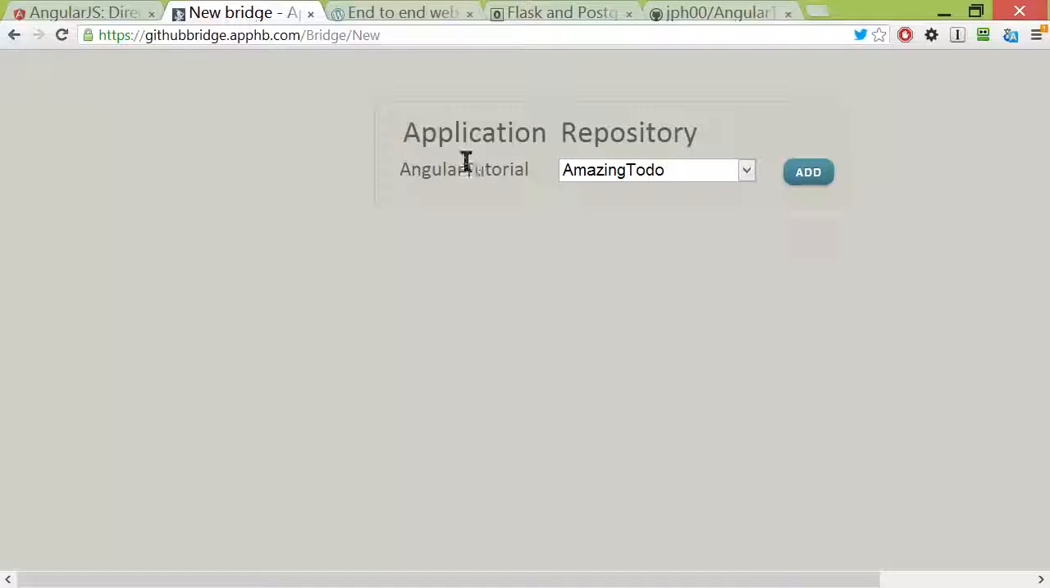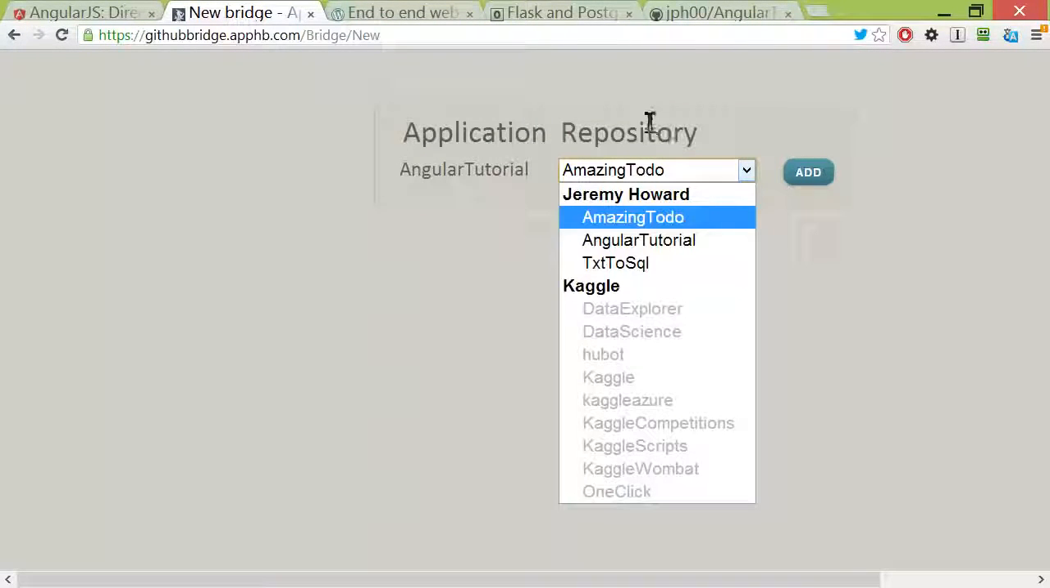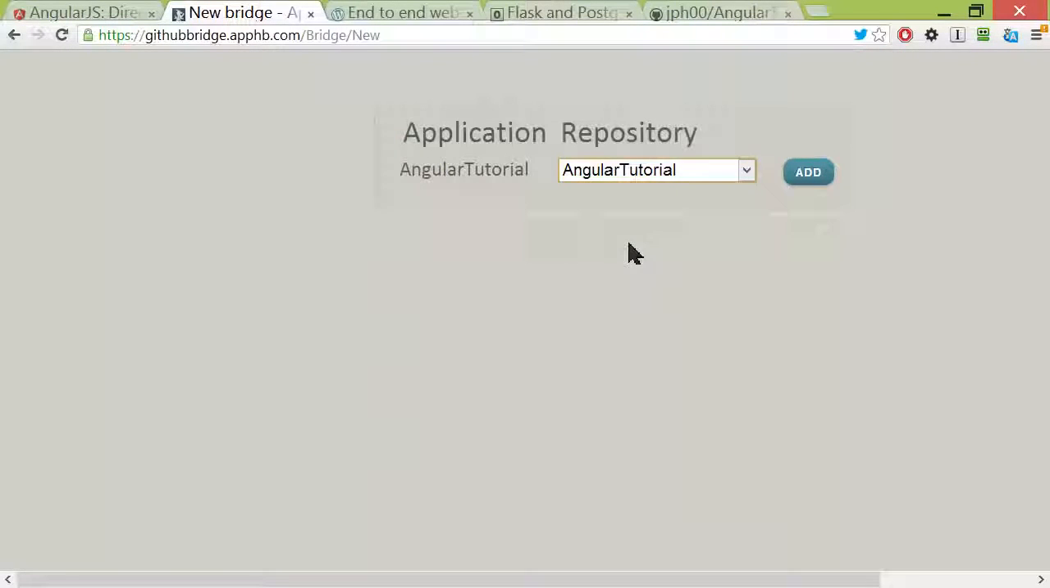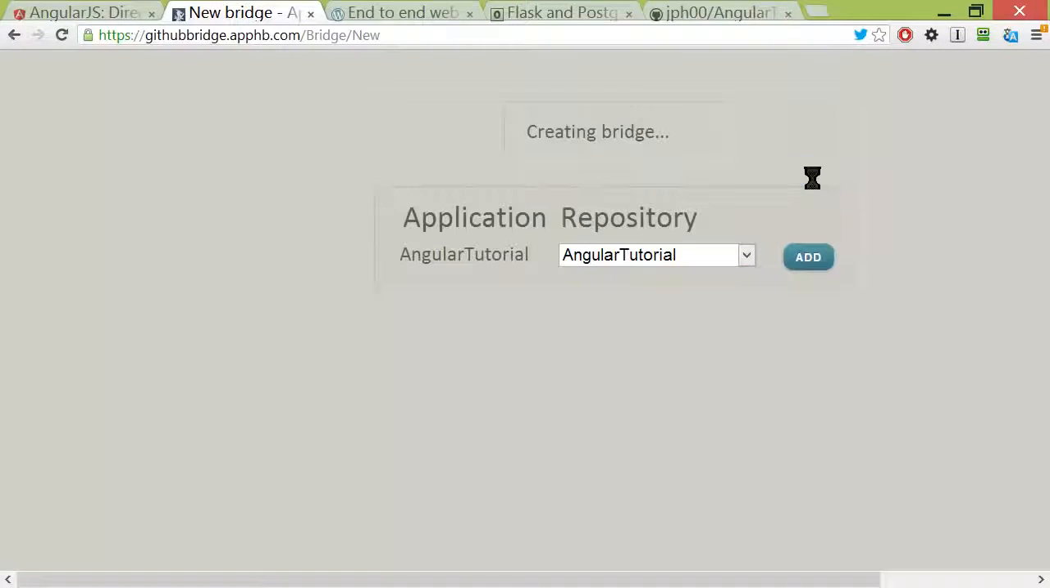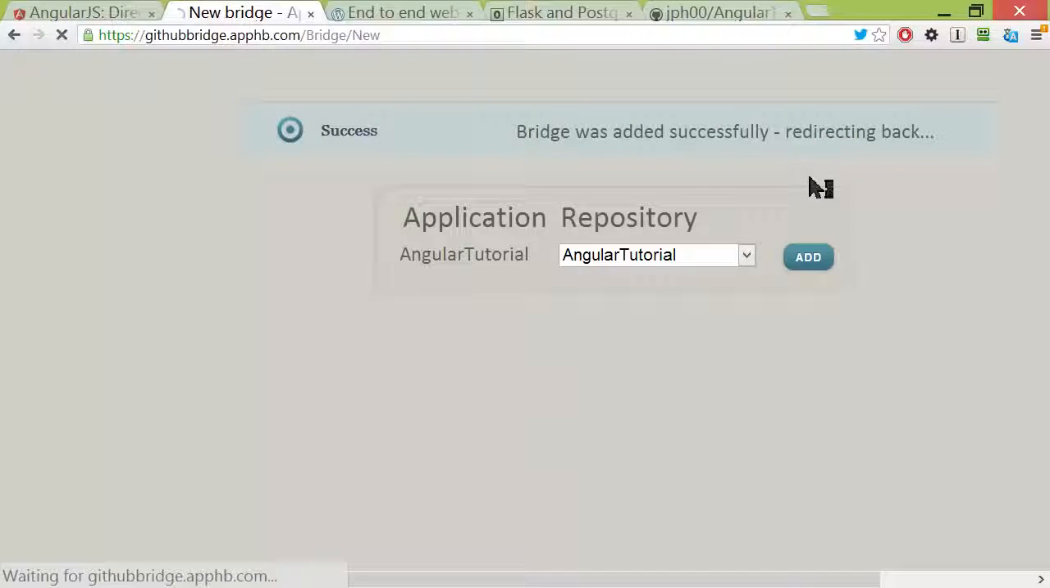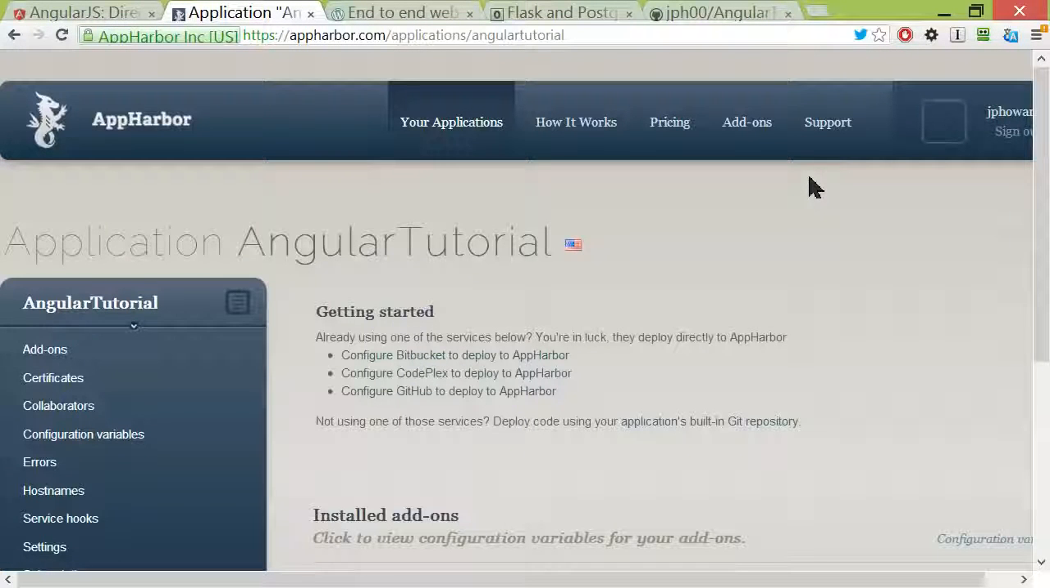So what is the repository? You can see here it's listed all of my GitHub repositories. So I'm going to grab Angular tutorial and add that as my App Harbor application. You can see that it's got a link to my GitHub. It's gone away, it's found all of my repositories. I choose the one I want and it's now going to download everything from that GitHub over here.